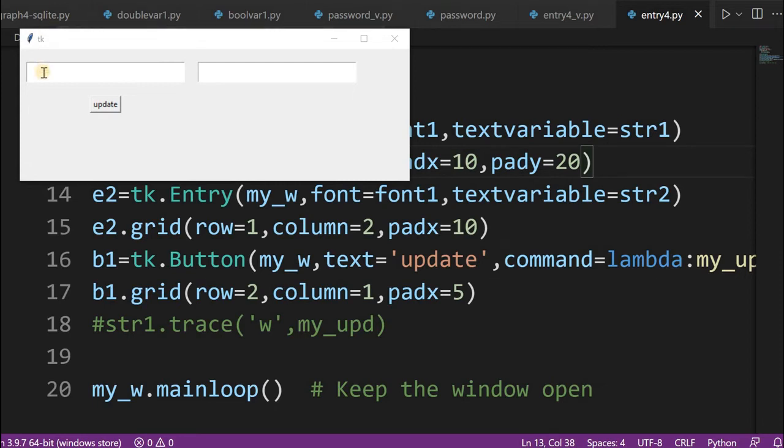Hi friends, here are two entry boxes. Whatever data I enter in the first entry box, on click of this button I can pass it to the second entry box. This way we'll learn how to read data entered in an entry box, and at the same time how data can be added to an entry box. We'll also see that without even clicking the update button, data can be transferred. We'll see all this.